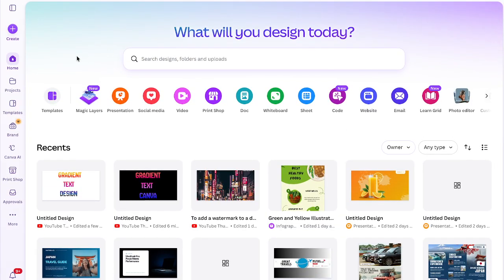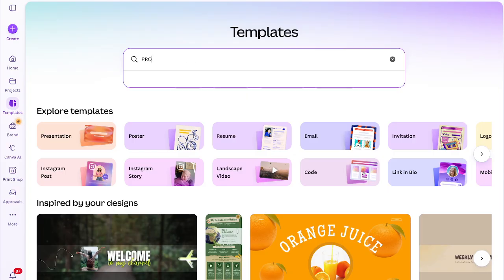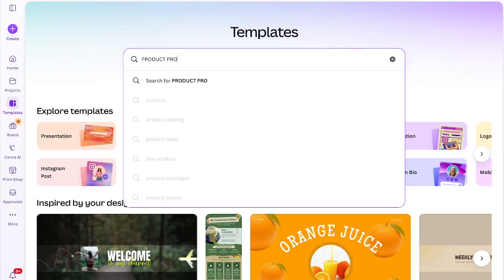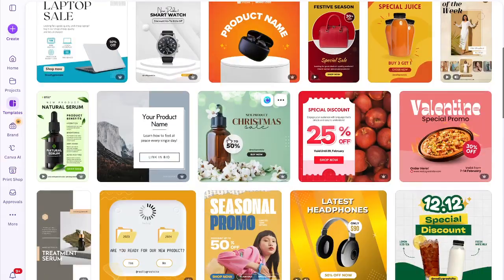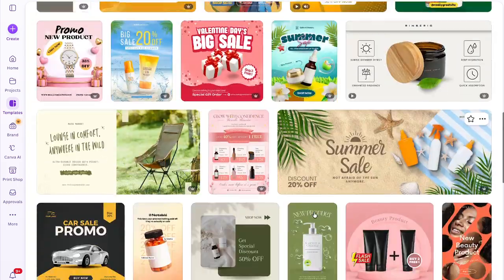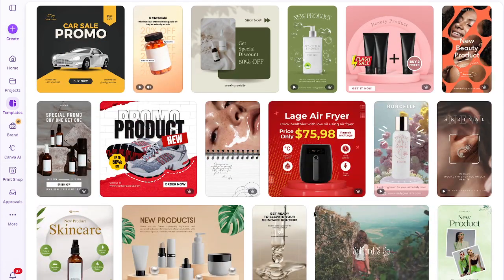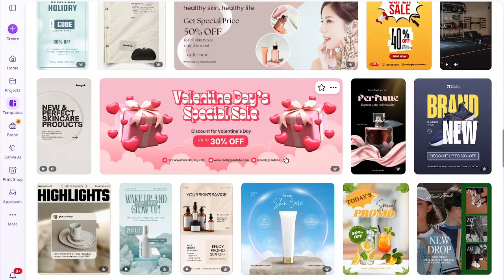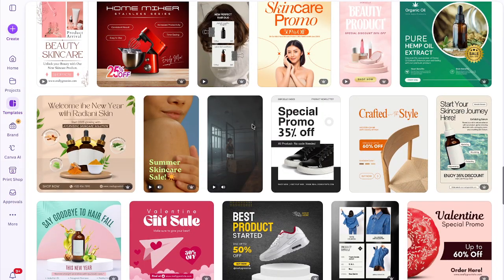So first of all, we go to templates and maybe a product promo. Here we can find a lot of promo backgrounds. We can see, right? So maybe we can just check for the best one. Product promo background here.